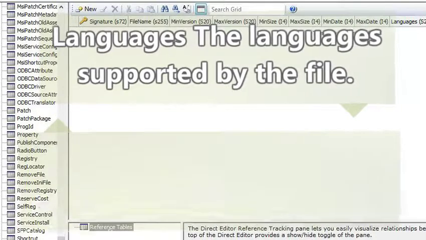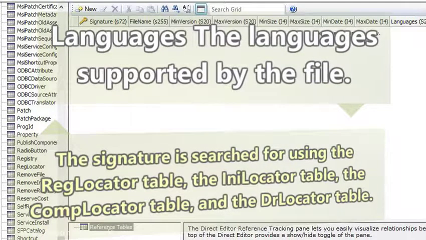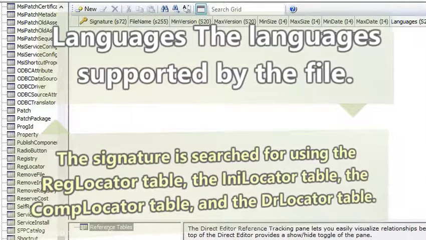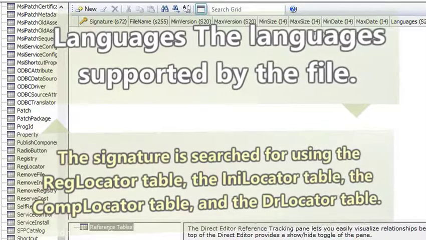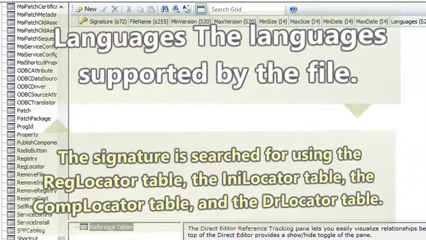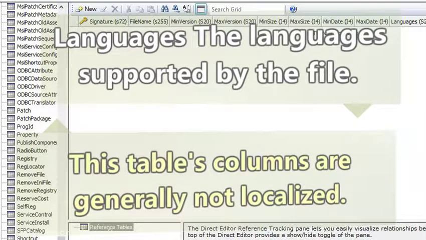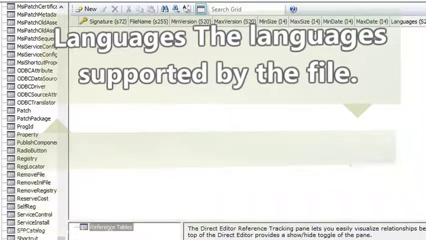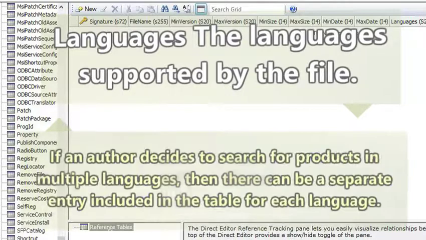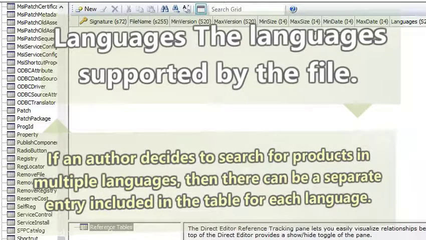The signature is searched for using the AppLocator table, the CompLocator table, the RegLocator table, and the DrLocator table. This table's columns are generally not localized. If an author decides to search for products in multiple languages, then there can be a separate entry included in the table for each language.